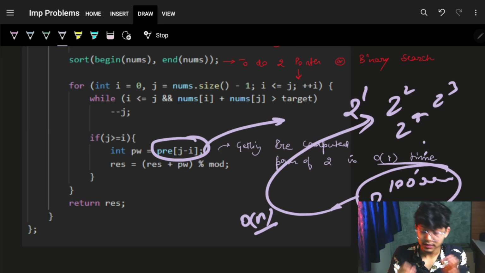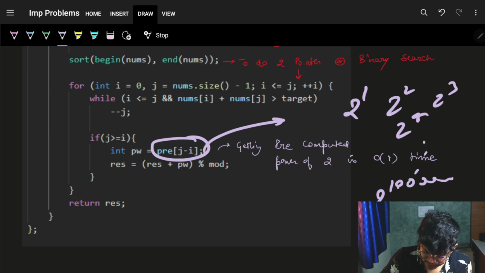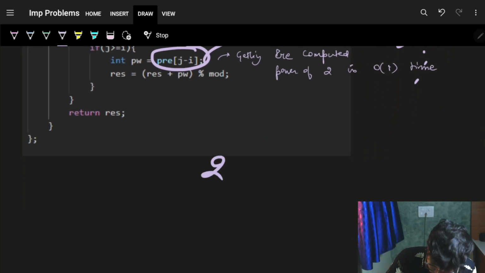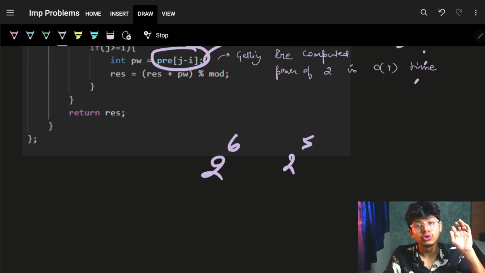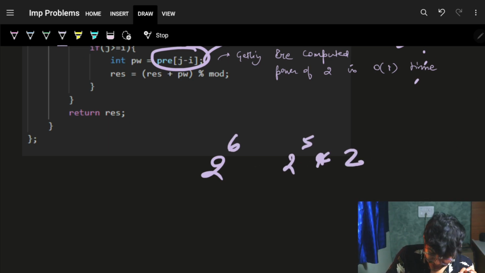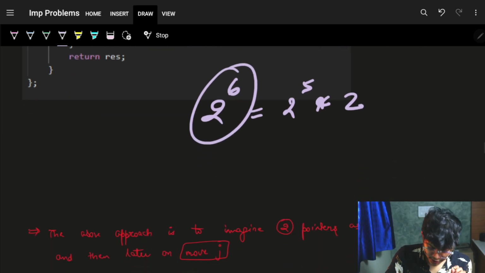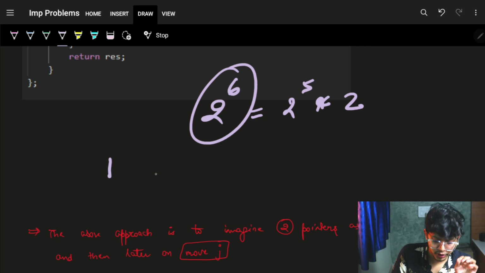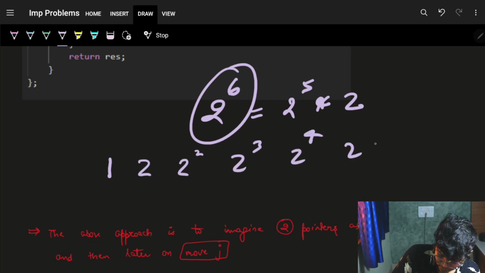It will be O of n square, which won't work. Thus, you have to just pre-compute it. Now, how to compute 2 raised to the power 6? If I have 2 raised to the power 5, I just multiply that by 2. I can simply get 2 raised to the power 6. So I will just keep on computing like this: 1, 2, 2 square, 2 cube, 2 raised to the power 4, 2 raised to the power 5.